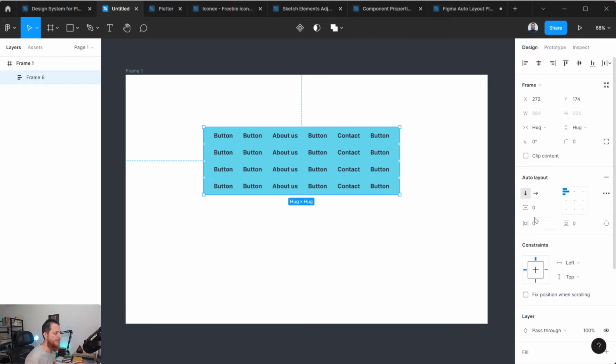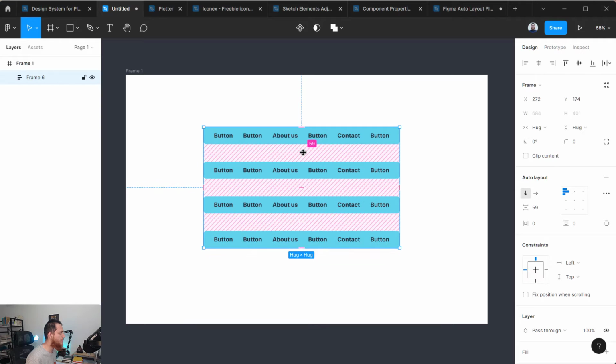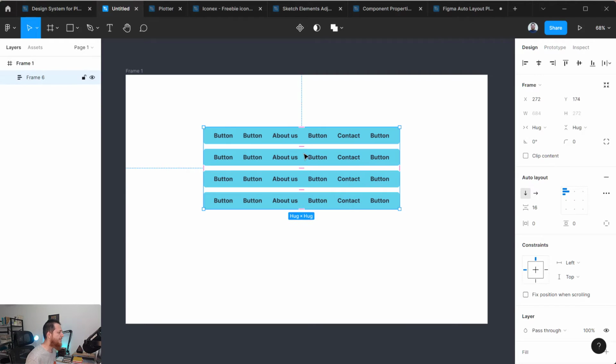This is vertical. So now we are going to play with the spacing between items. Let's use 24 over here, and this is the separation between these items. You can see I can control it from here too. I can just click over here and enter like 16.